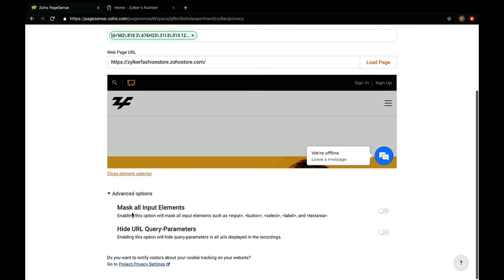The next option here is Hide URL Query Parameter. This will hide all the query parameters displayed in your recording.